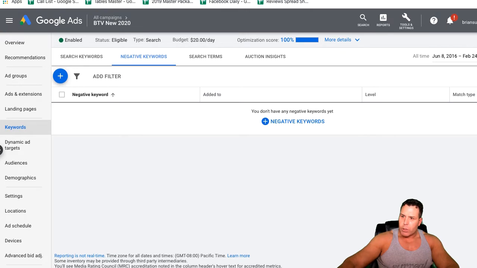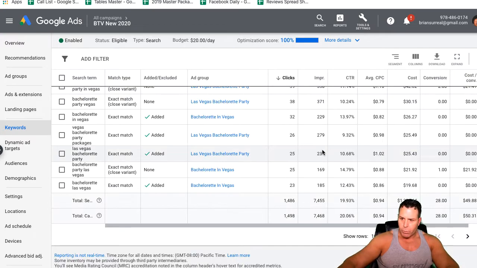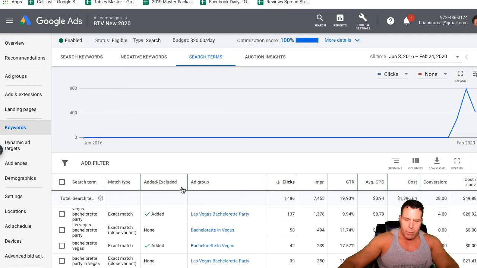So I am going to show you guys what it looks like. I'm inside the Google Ads Manager, and the one thing we're looking at today is the search terms. Notice my $20 a day budget, my optimization score is 100. If we scroll down, there's 530 search terms, and it's only showing rows of 10. So I'm going to put this at rows of 100, and I'm going to show you how to do this.